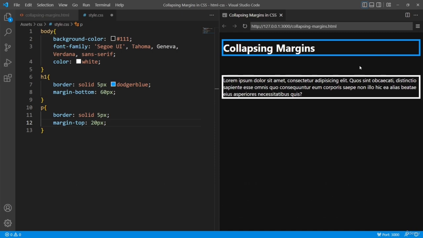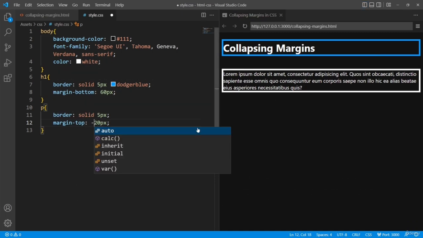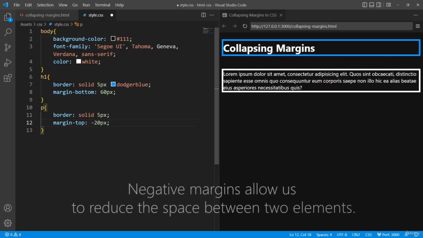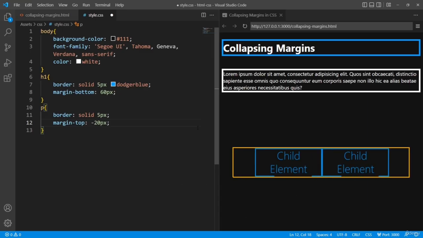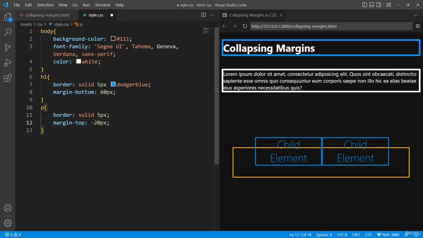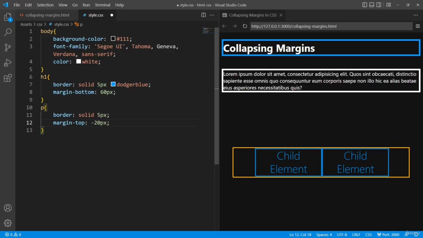There is one more concept, and that is negative margins. If I give minus 20 pixels here, then you can see the paragraph is pulled towards the heading, that is, the margin has decreased. Negative margins allow us to reduce the space between two elements. It lets us pull a child outside its parent's bounding box or reduce the space between siblings until they overlap.